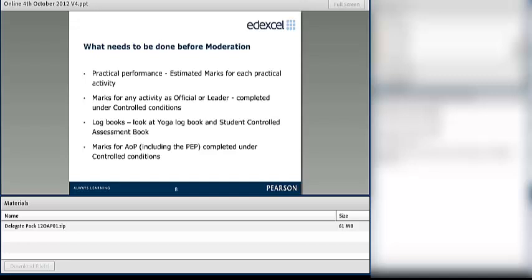Also, the marks for the analysis of performance will go on the form, and that again will be their final mark. And on the day, in the analysis of performance, they will be confirming the mark that they've actually given.